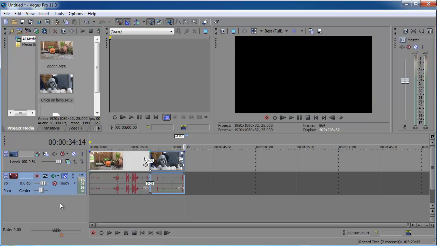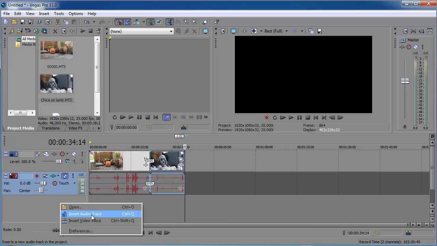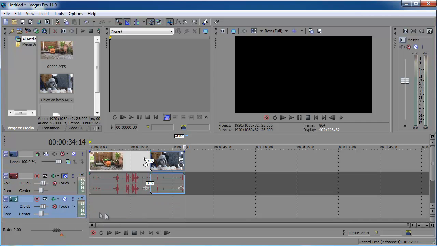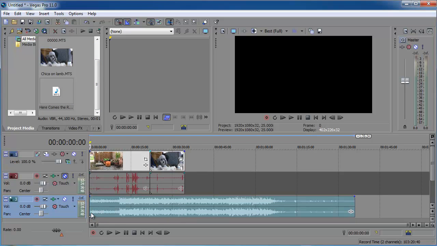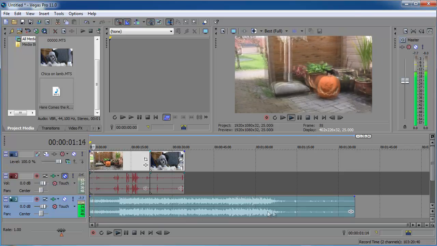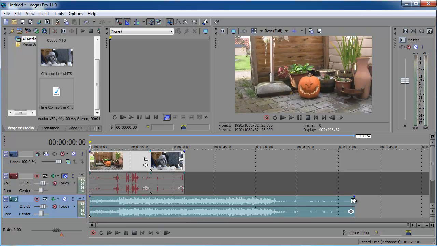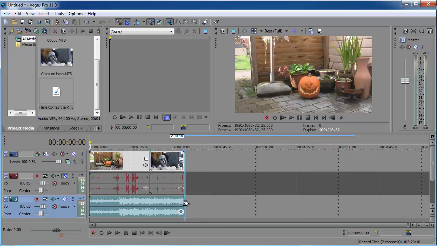I will now make another layer to insert a music track, and I can just drag it down here. And we can play it. I can easily cut off the end to make it match my movie. I can make it fade. I can turn down the volume.